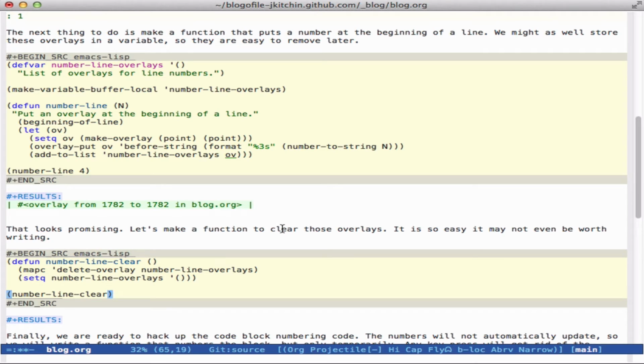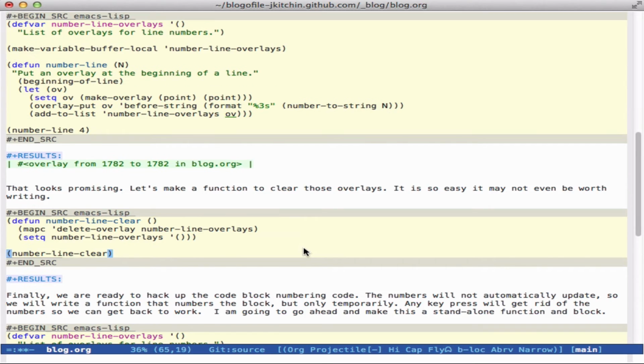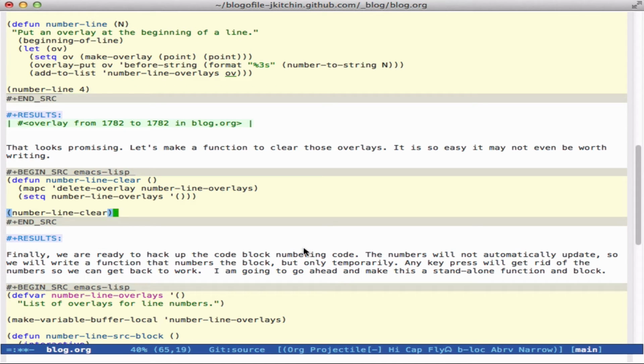So that brings me to the final code block that will put some numbers over on the left-hand side temporarily. And let me talk a little bit about some of the hacks. So the numbers will not automatically update. You'll put them on when you want them, and we'll make any key press get rid of them when we get back to work. And the reason for that is making the numbers update is actually complicated and requires quite a few hooks that account for line changes.